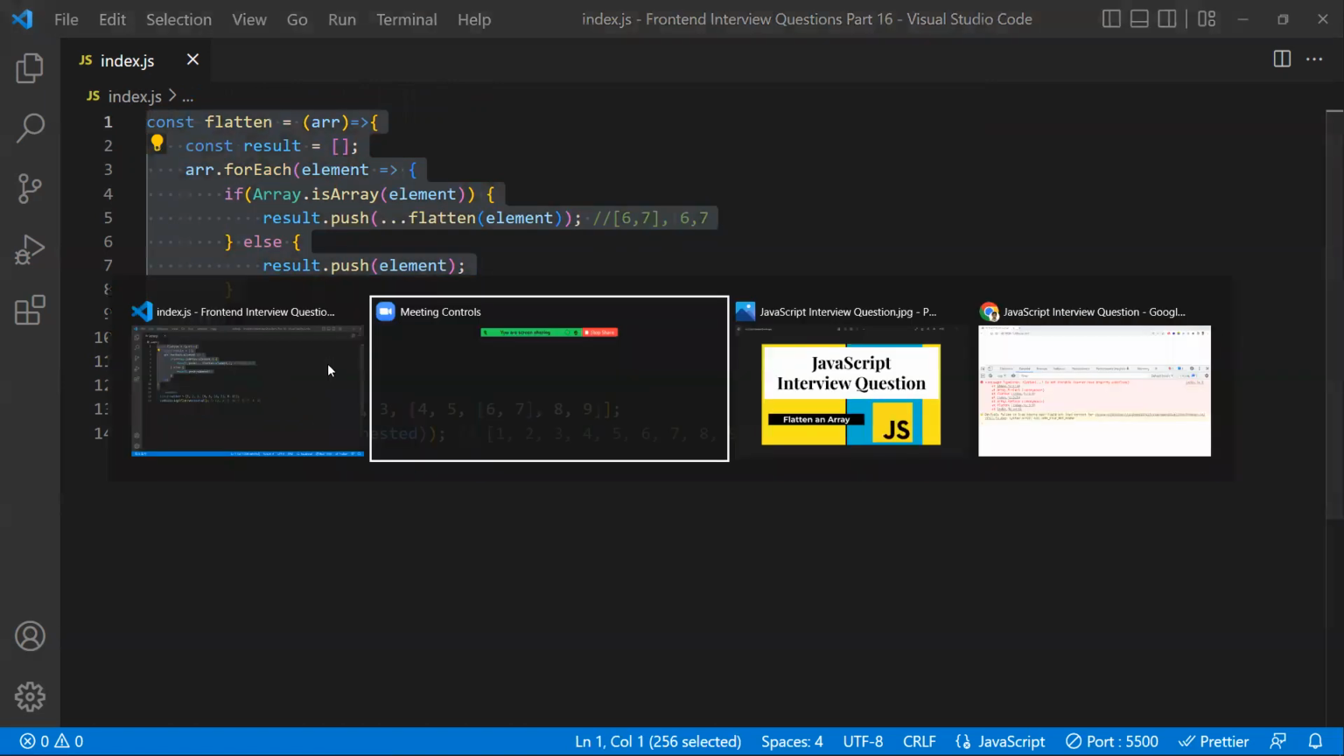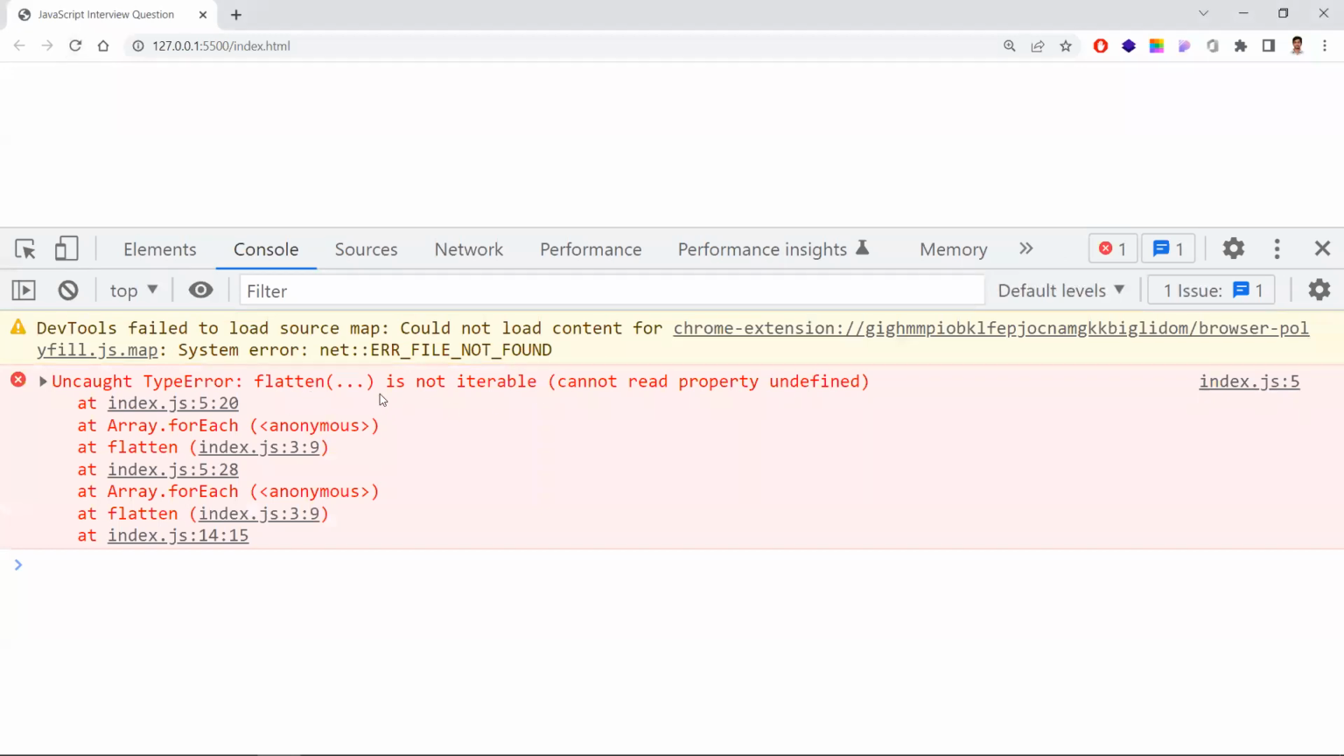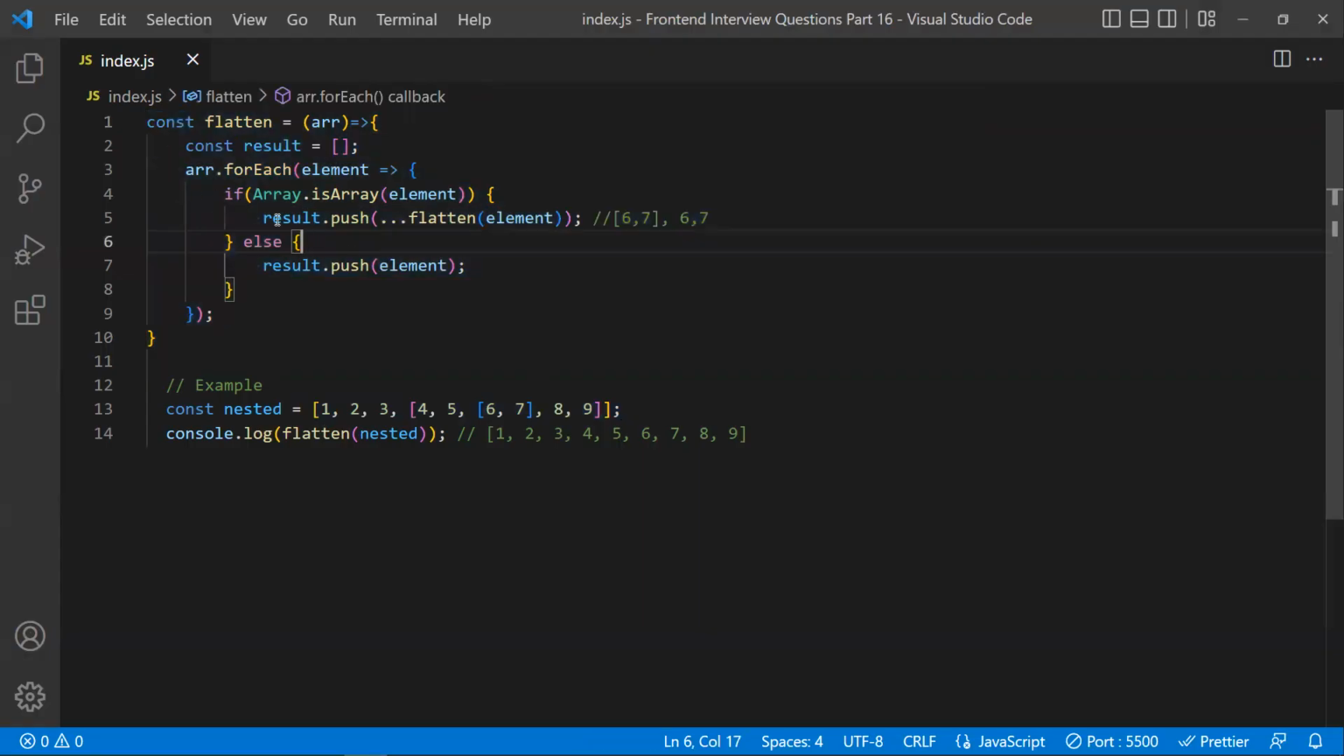Hope you understand the video. Let's see the output here. Now let me see whether the output is correct. The error says it is not iterable, cannot read the property, undefined. Let's solve this. The fifth point is saying it is undefined. Why would it be undefined? I'm passing this element, so it should not become undefined.